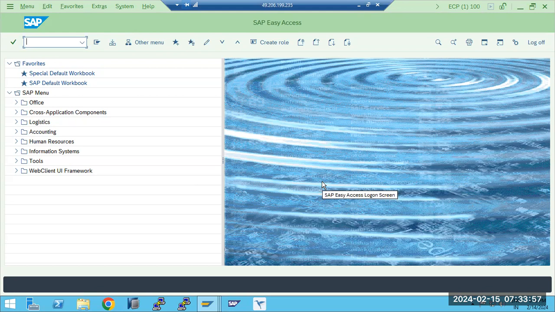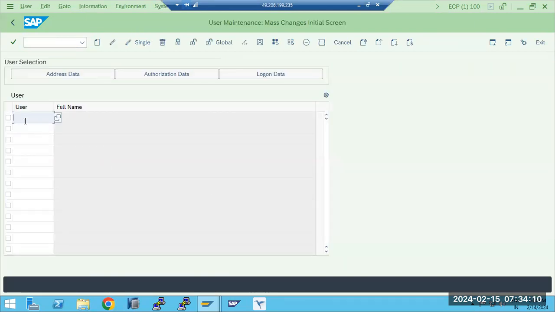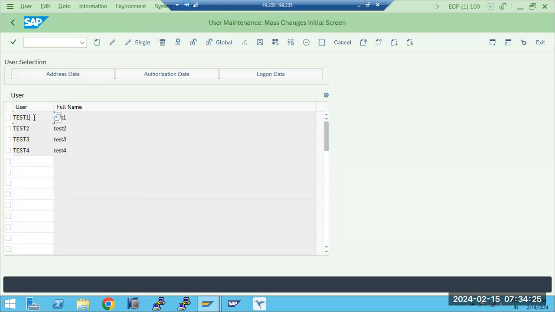One more thing: if we want to create mass users, we go to SU10. SU10 is for mass user creation, meaning bulk users, whereas SU01 is only for one user. If you want to create multiple users, like test 1, test 2, test 3, test 4, a number of users can be created in one shot. The password is also created here.